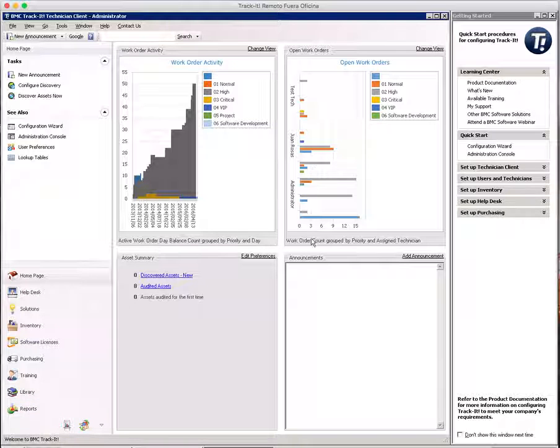In the middle size, you have two dashboard views, two graphical views with some information about Trackit, and then you have some information about the asset component, and then you have an announcement box. On the right side, you have a getting started menu that is very useful when you are implementing Trackit for the first time, when you have just installed it and you're not really sure what to do or how to proceed. Then this is a great way to get started with Trackit.